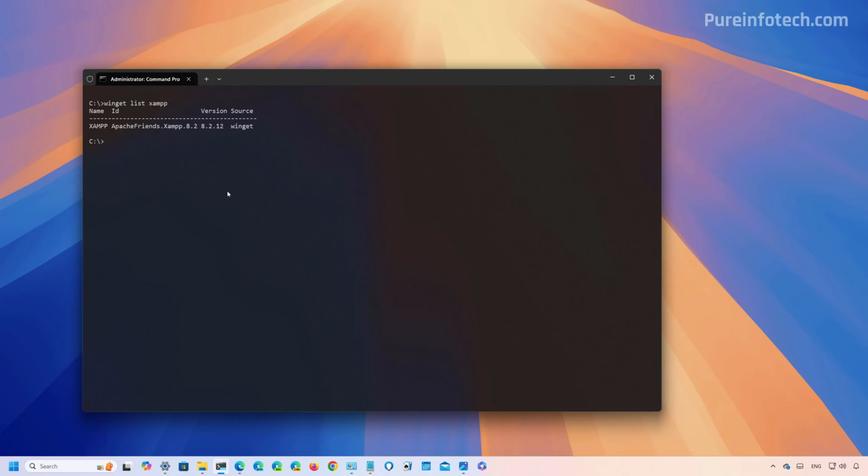Again, we need to make note of the ID. In this case, I'm just going to select the ID and right click the selection. That will copy the ID to the clipboard. And now we're just going to use the winget uninstall --ID. And then we're just going to use a simple Control V keyboard shortcut to paste the ID. And then just press enter to start the uninstall process.